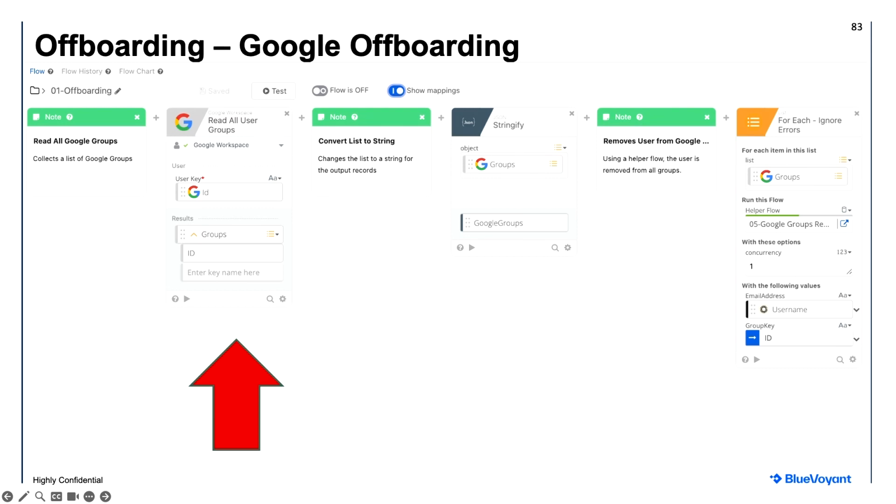We also have groups within Google that we don't want them to have access to, and it's all about stripping away all of that access. So it reads that information as well, and again, we'll work through each. And you may notice that it says ignore errors. We have it set that way for two reasons. One, we're very confident that this works. We don't really run into errors.